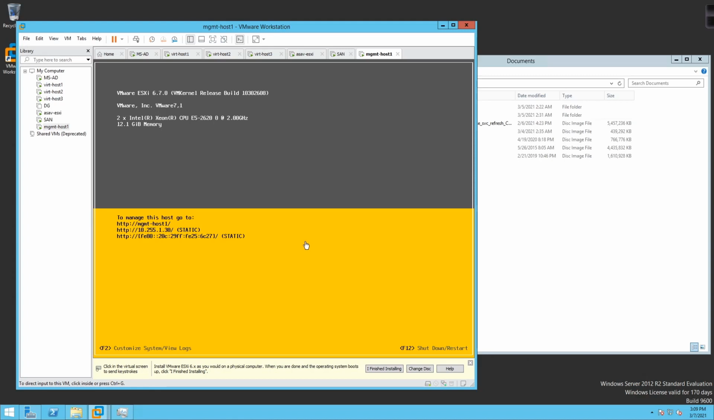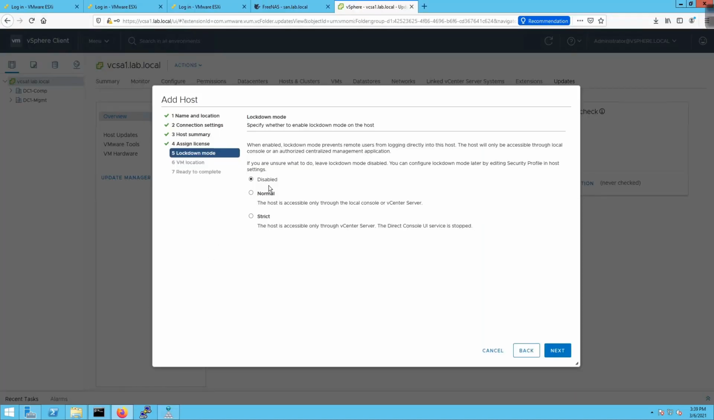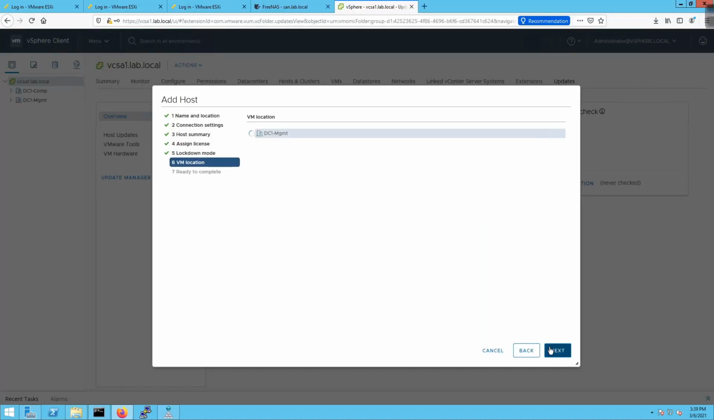If you want to disable this, you can. I don't recommend you do it though, but it is an option if you want to do so. I'm going to say no, we don't want to mess with that. VM location, we don't have any VMs running currently on it. Actually, that's incorrect. We had the vCenter Server appliance. So DC management 1 is our VM location. We're going to say, yep, that's fine.